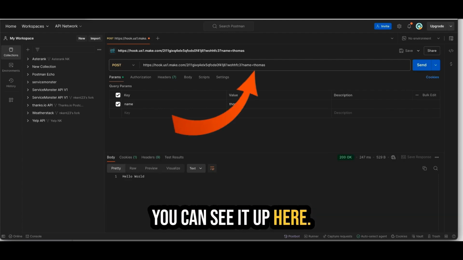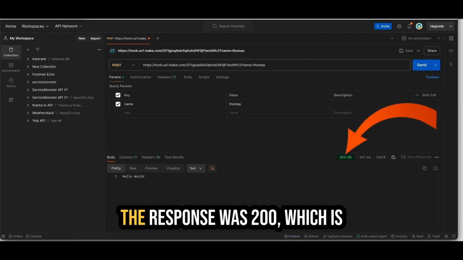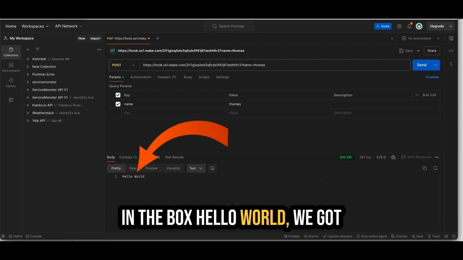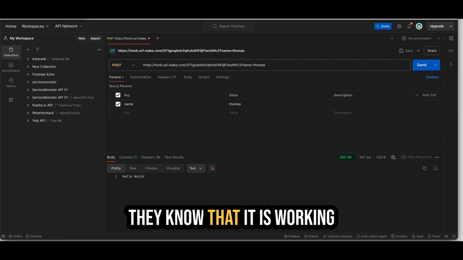You can see it up here as a query parameter, and then you can see the response. The response was 200, which means the request was successful. And then remember, we typed in the box hello world. We got the return value hello world. So we know that it is working correctly inside of Postman.